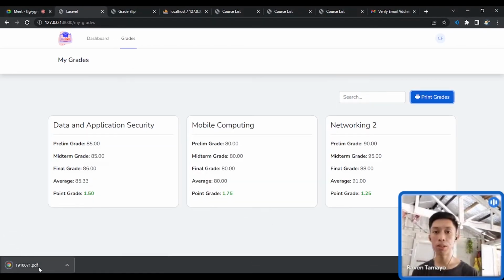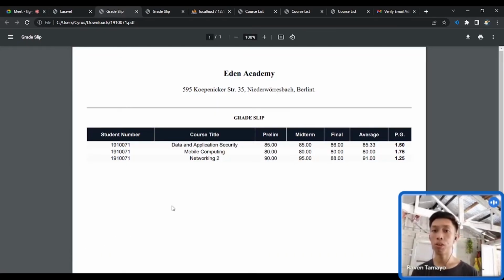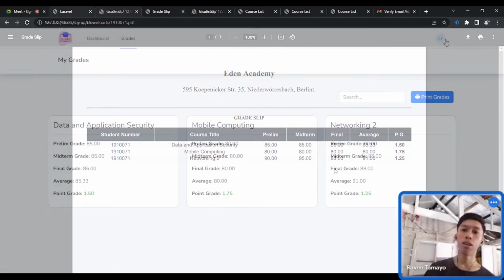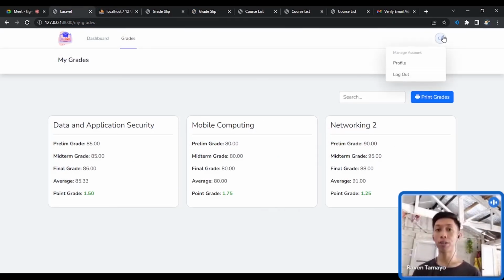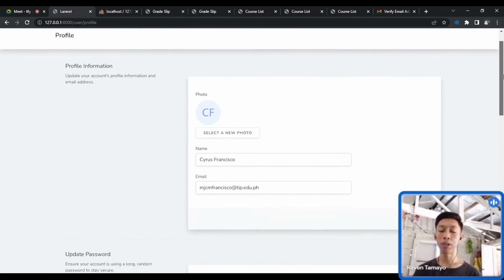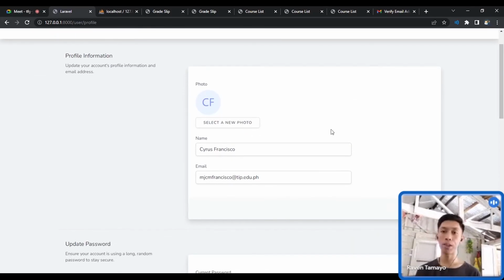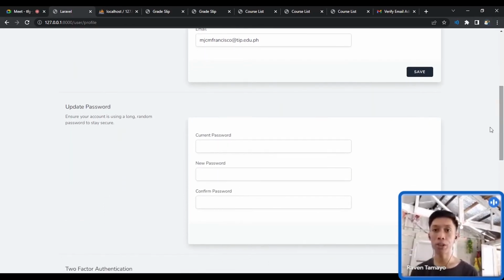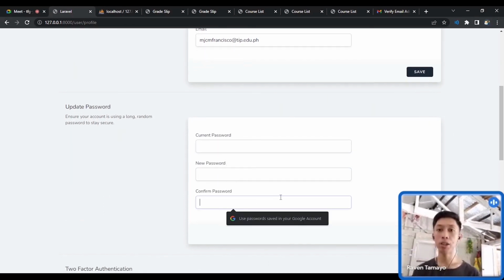So after clicking the button, the PDF file will automatically be downloaded. And as you can see, the PDF file contains the student number, the course title, the prelim, midterm, and final grade, including the average and the point grade of the student for each course. So if the student wants to edit his or her profile, the student can simply access the profile tab by clicking the icon at the upper right part of the screen. Okay, so in here, the student can edit his or her profile, including the profile picture, the name, the email, and the password, of course.